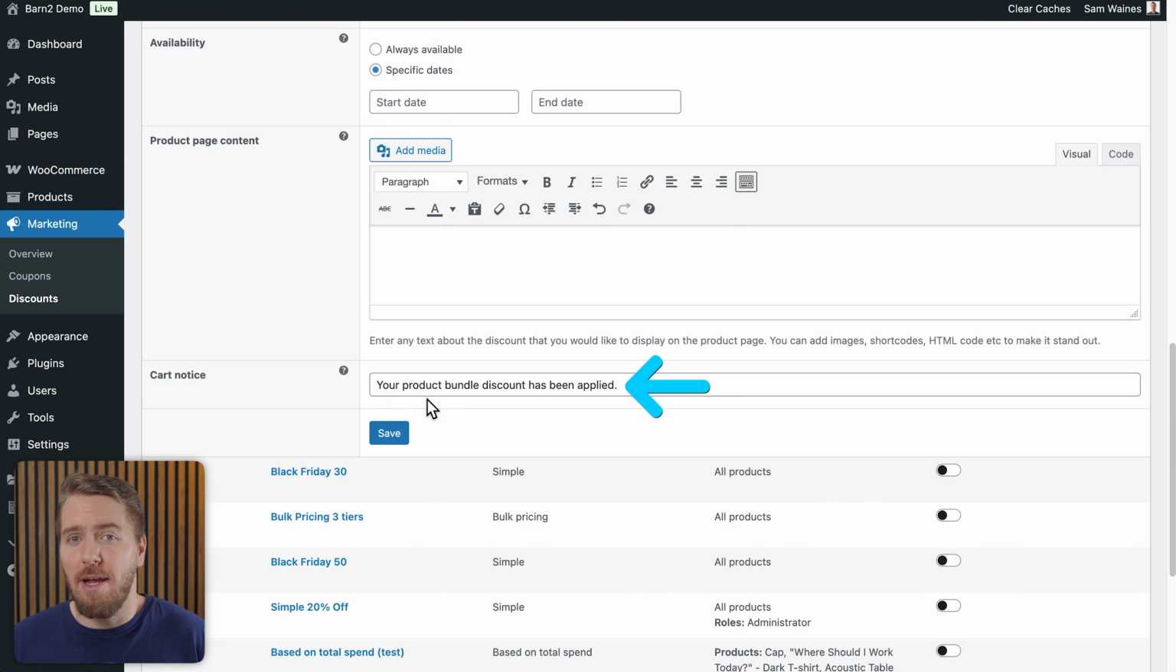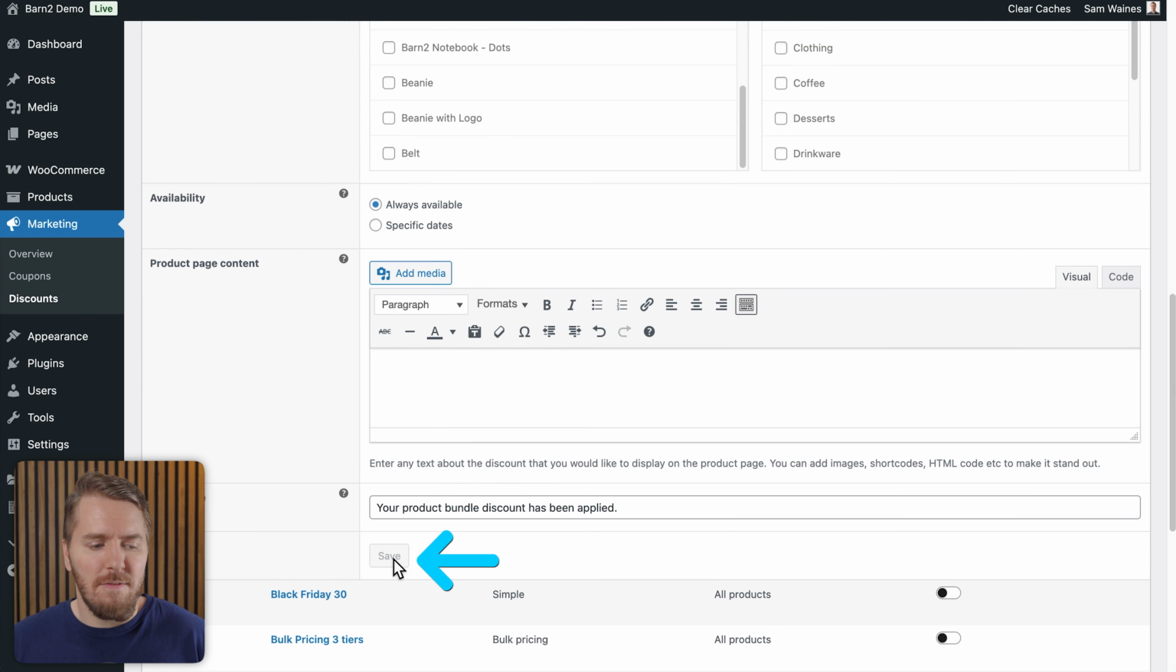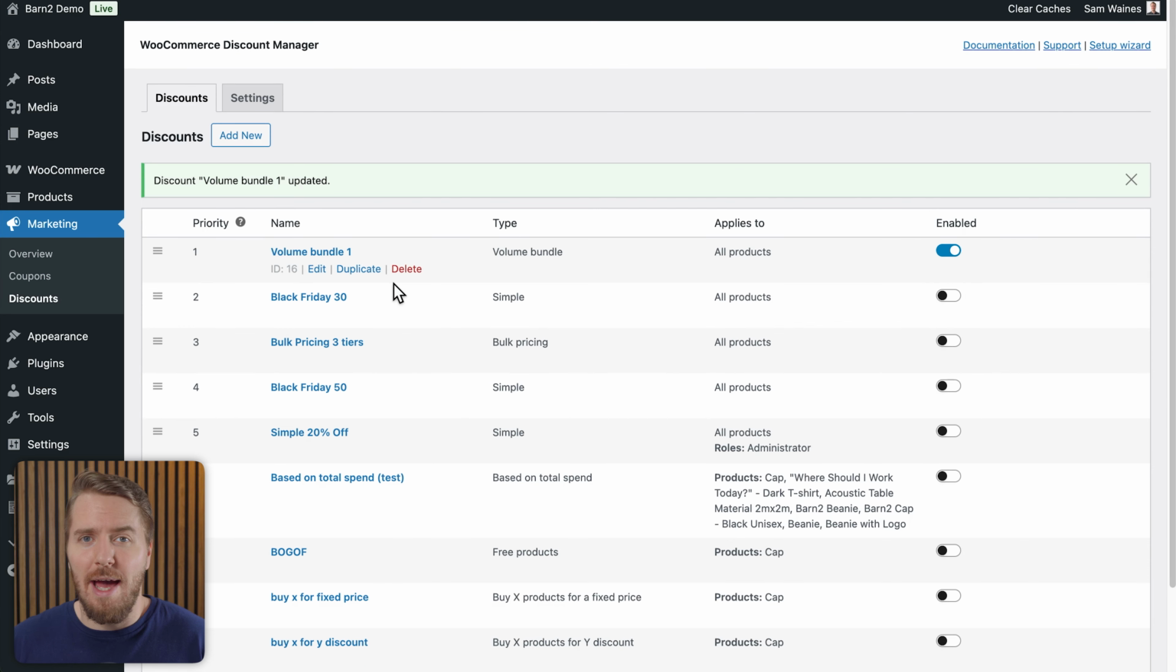And finally, there's a cart notice option. I've just written your product bundle discount has been applied. This will show up in the cart once the customer has chosen a bundle option and added it to their cart. Finally, click on Save, and that bundle will be added to your store.